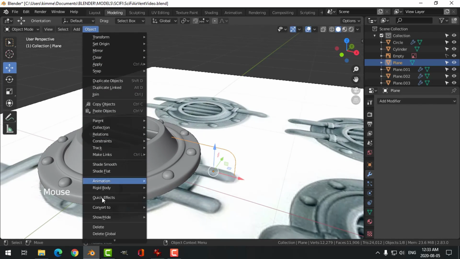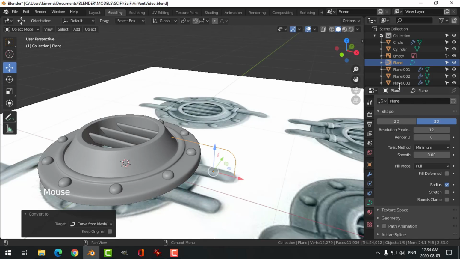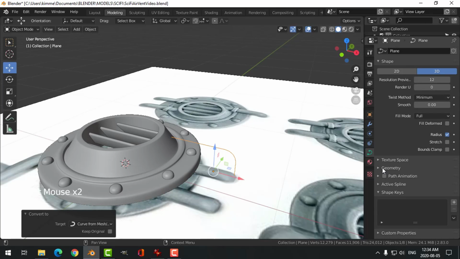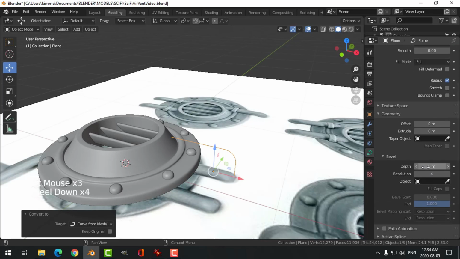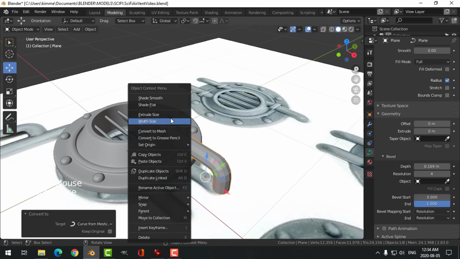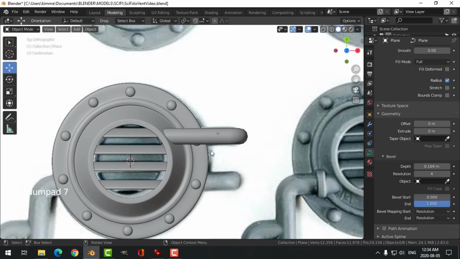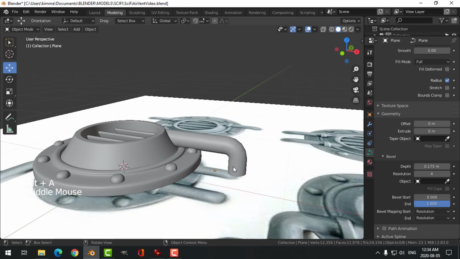I'm going to come over here, Object, Convert to Curve, and in the Curve dialog box over here, I'm going to come down to Geometry, Depth. I'm going to hold Shift down because it moves quick, and I'm dragging to the right. I think this will work for these pipes. Let's just shade smooth and see if that could be smooth enough. Let's have a look at this. I think I get an okay curve there.